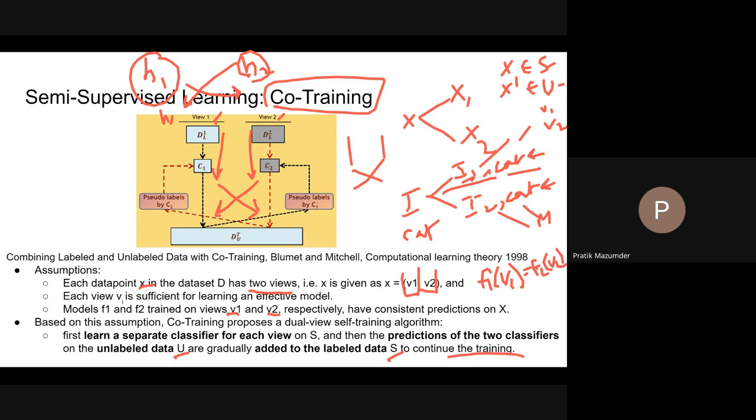That was the assumption. The assumption is that every data point has two views, or multiple views, but the views are in themselves sufficient to learn a good model. And also, even if you have trained two separate models on these two views, these two models will have a consistent prediction. So if you have an image X with two views V1 and V2, the prediction by the first model and the second model will be consistent. It will predict the same class.